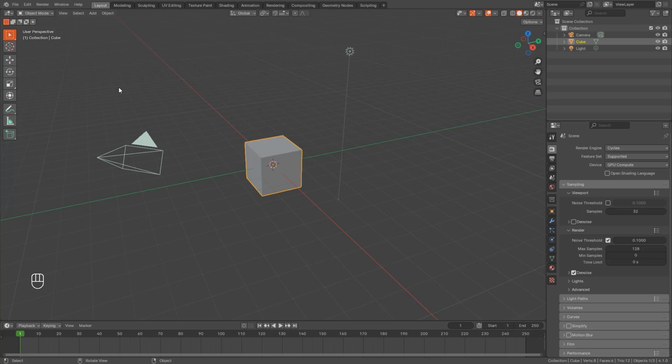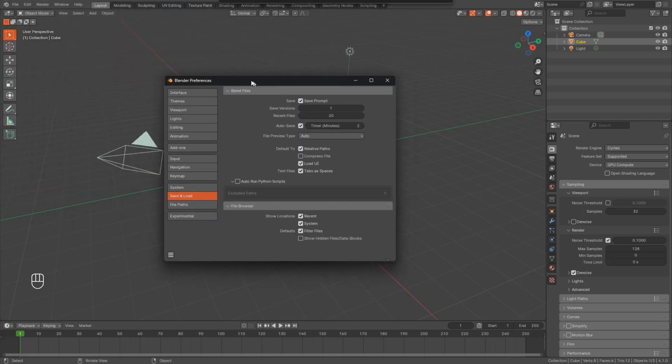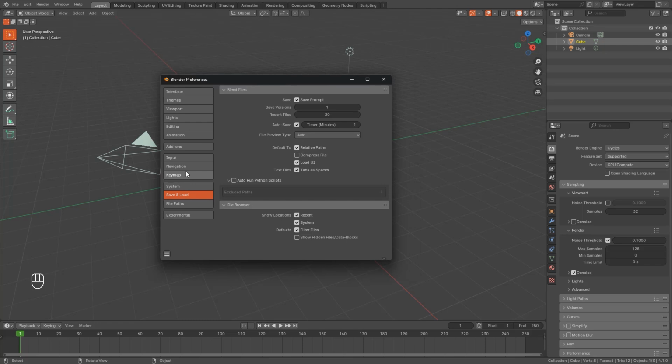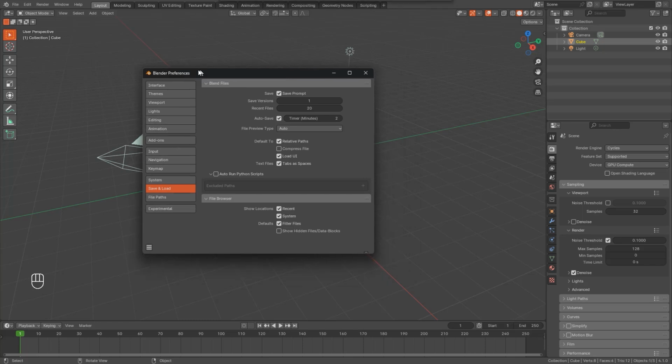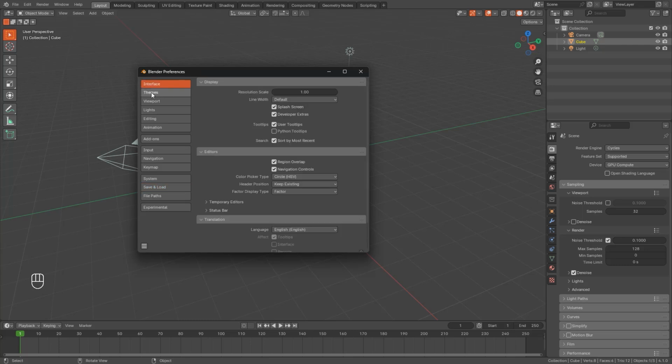So as a last thing, I will show you one thing. It will be interesting to you, I hope. Edit, Preferences, and you have a lot of settings here. These are Blender settings, but don't play too much with this, because you might change something and you might not find it again. So, actually, themes.